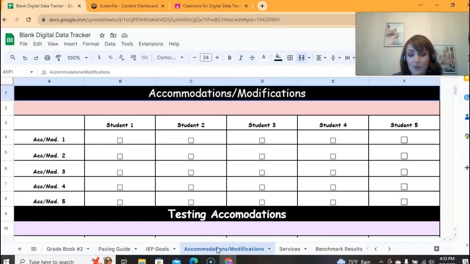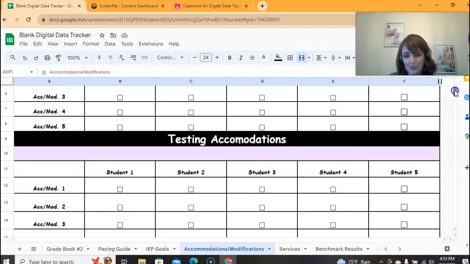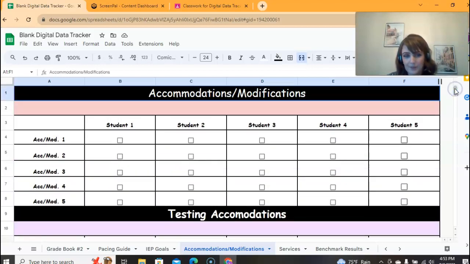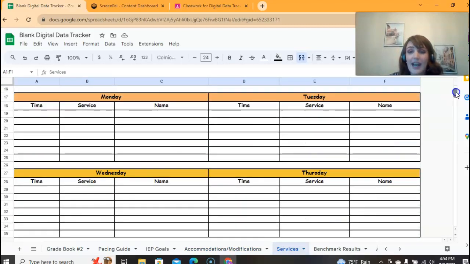Then we walk into accommodations and modifications, which are for students that have 504s and IEPs. Okay, so I have accommodations, modifications. I also have a separate testing accommodations section.